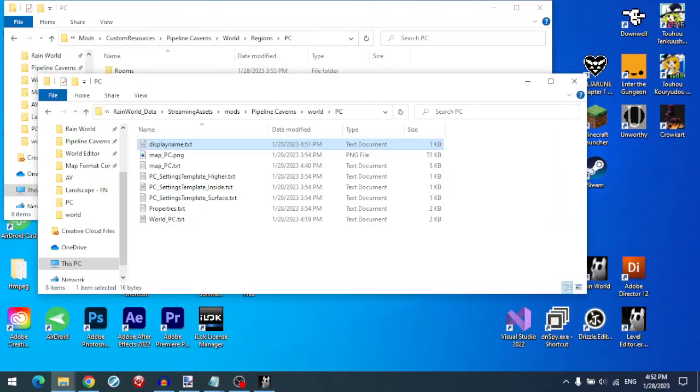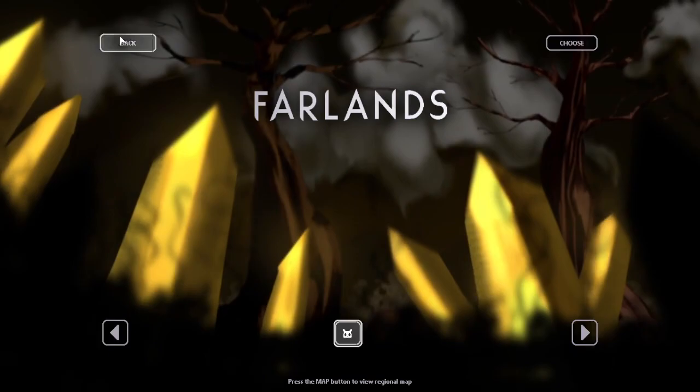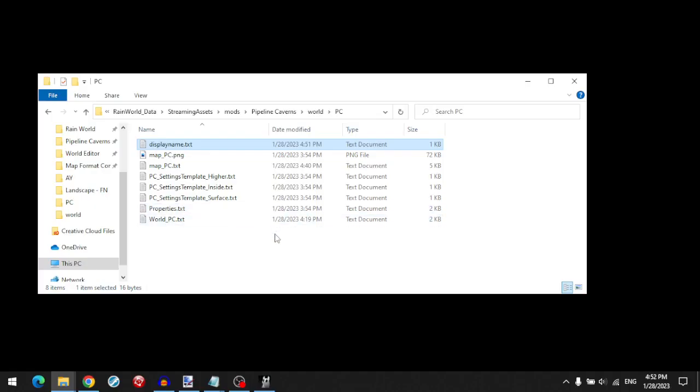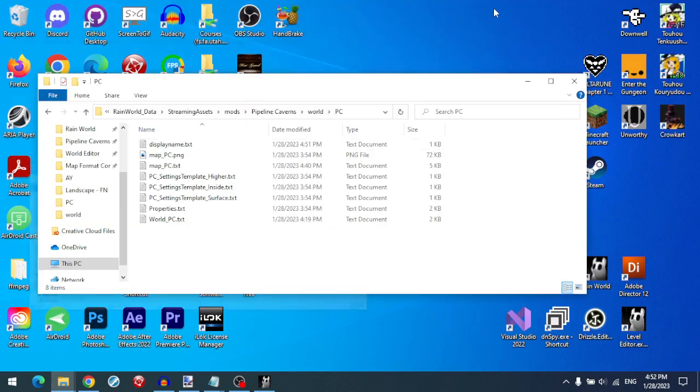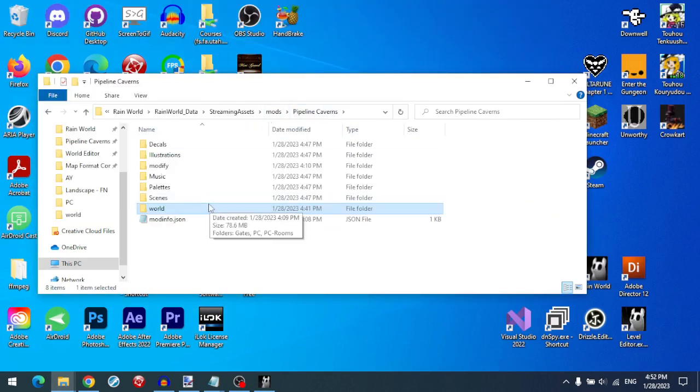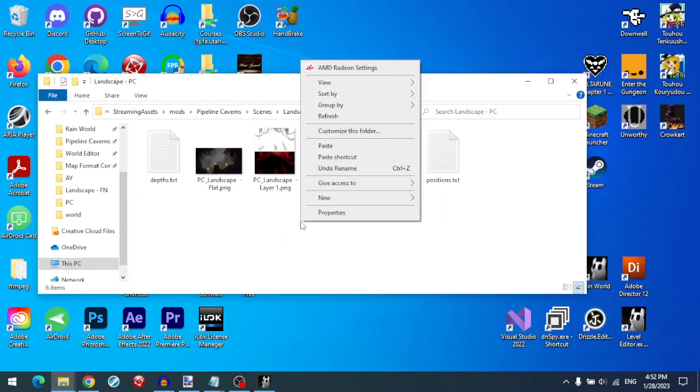Okay, so in order for the region to appear in this list, it needs to be included in the code in a list of valid regions for the particular slugcat, which I'm not going to do right now. I guess you'll have to deal with it. I wonder if we can get the landscape working anyways.